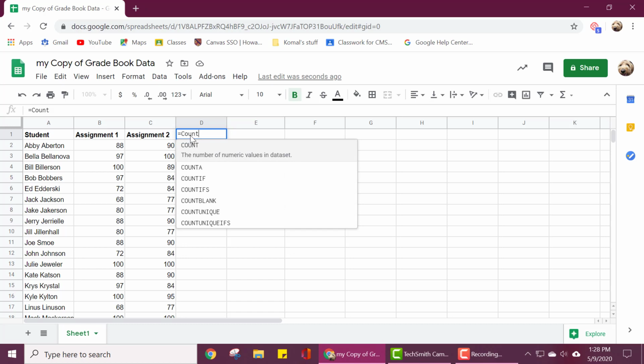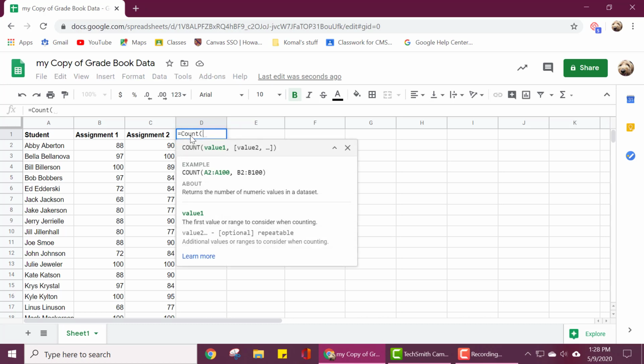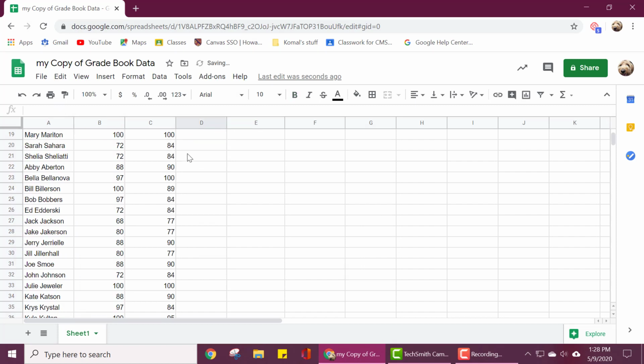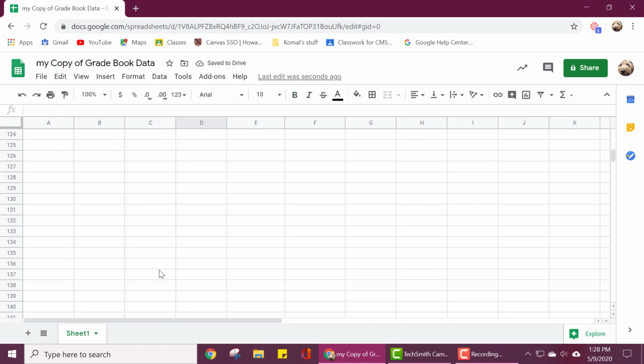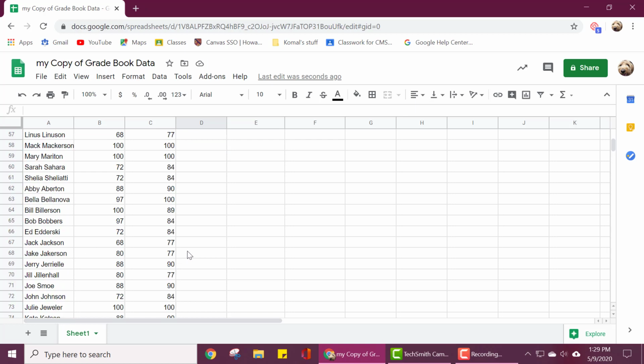Okay, let's get started. First, select an empty cell and enter equal to COUNT, open parentheses. You will get number of entries in that column. Now let's try another column. Let's repeat the steps.